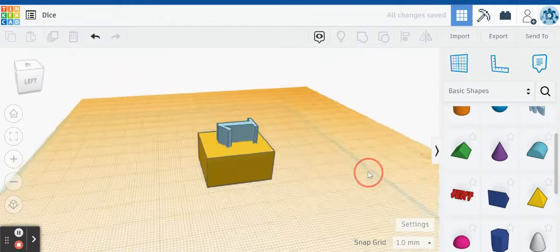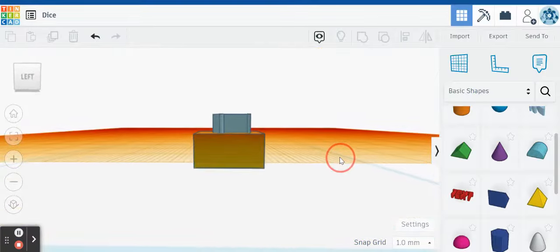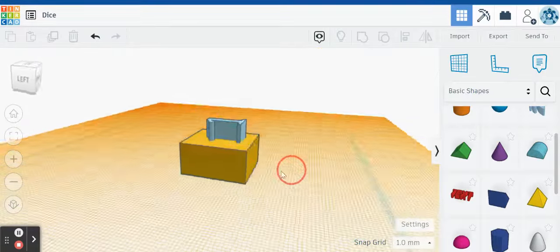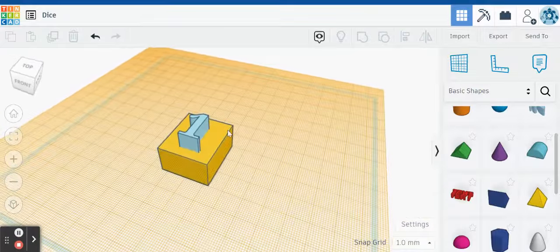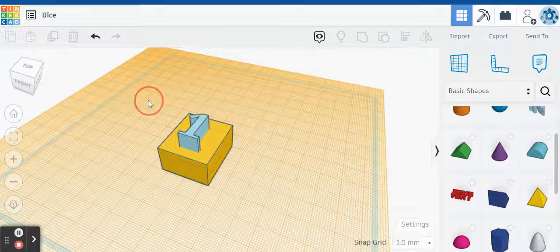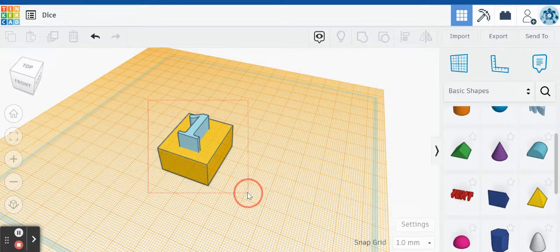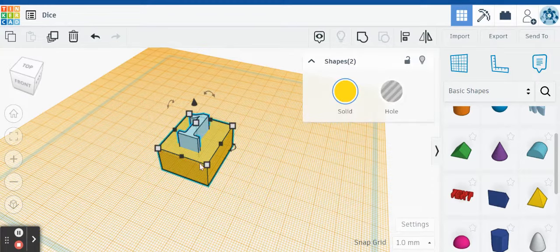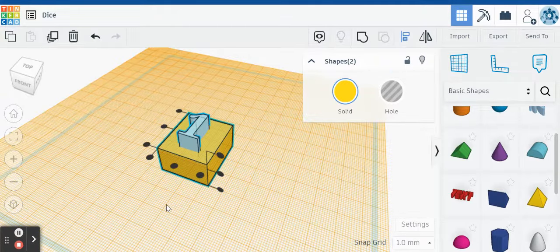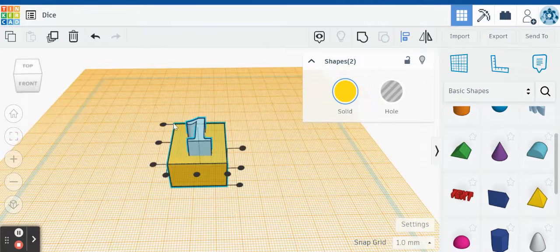Now let's say I want it to be right in the center, because right now it's not really in the middle. And I want it to be in the middle. There's a couple of different ways that I can do this, but here's the best way. I'm going to highlight by clicking off to the side and dragging. I'm going to highlight both the number and the yellow box. So now I have highlighted the yellow box and the blue number. I'm going to come up to this tool right here, which says Align. I click on it, and now I can align these two things with each other.